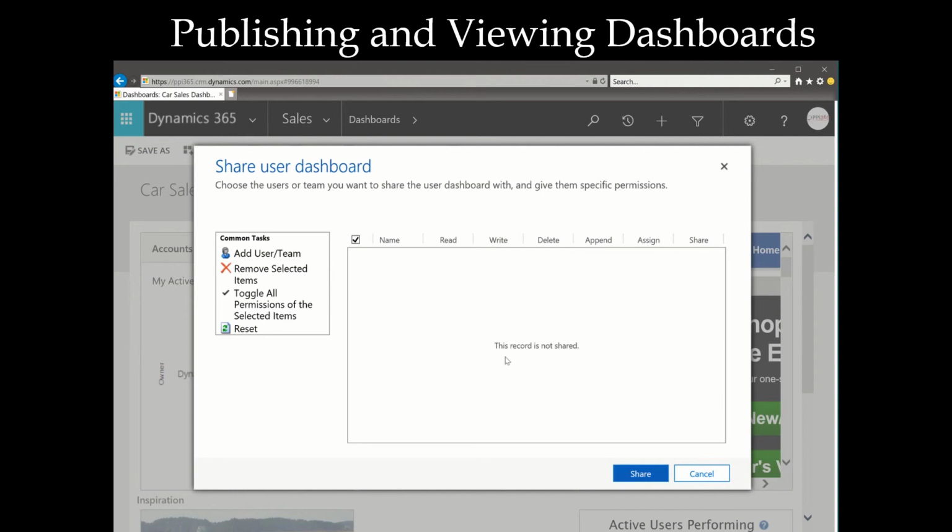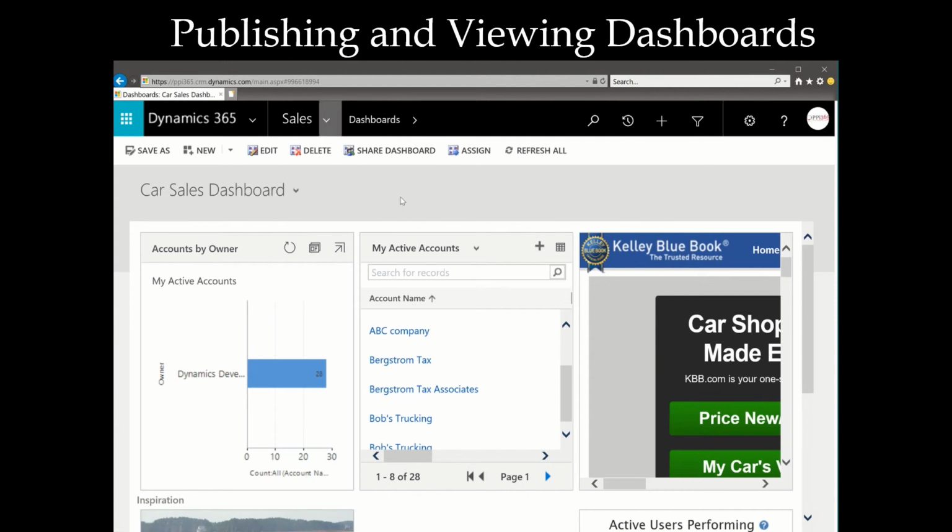Here's where you can select if there are individuals on here. I'm just going to keep this check mark here. Anytime a new individual or user or team is added in, it should hopefully pull it in automatically. You can also reset and change any of your options at any point in time. And I'm going to hit the share button.